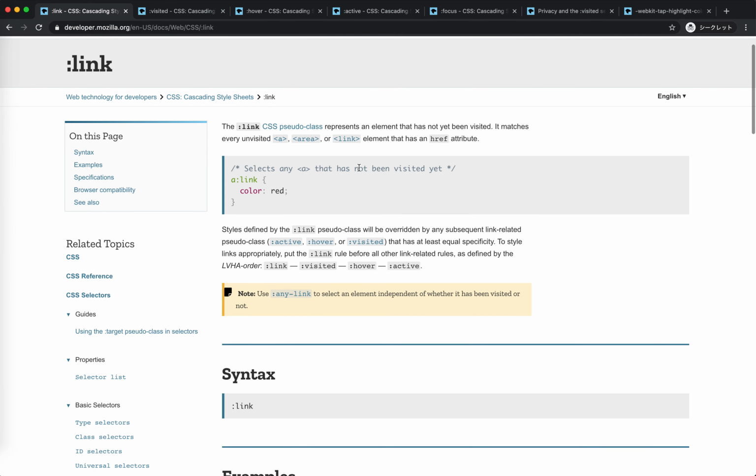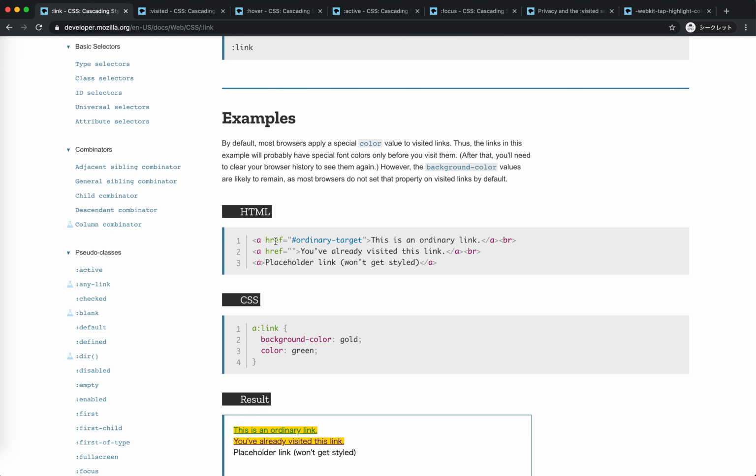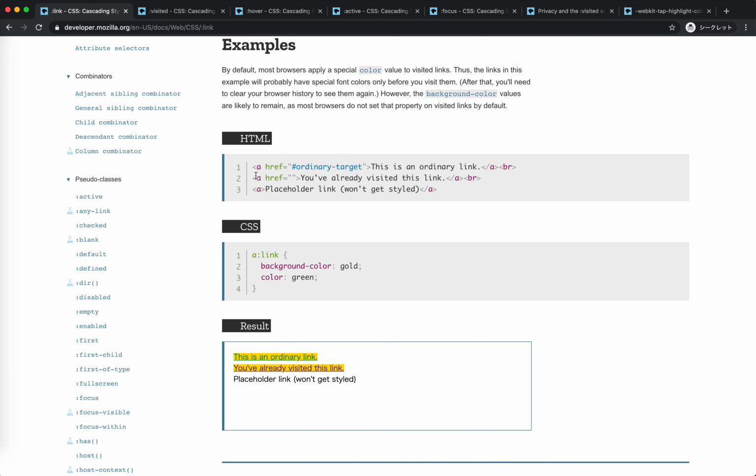The first one is link. Link represents an element that has not been visited. So it's the default style for elements with, simply speaking, href, right? So there are three links here. We have a link with the background gold, and the color is set to green. So this is a default color. But this link actually is visited, so it's a visited style. We see that it's different. So the link actually applies the style like this one.